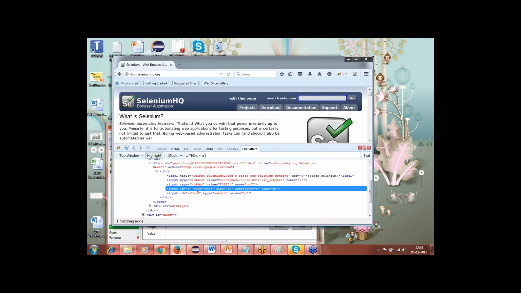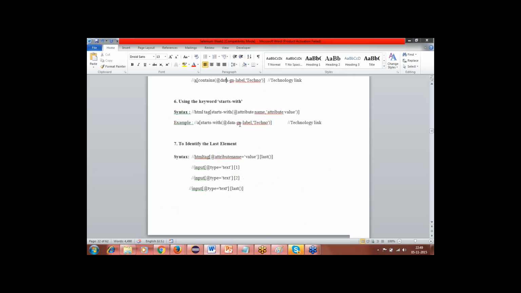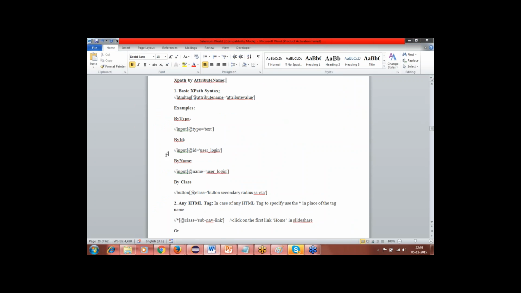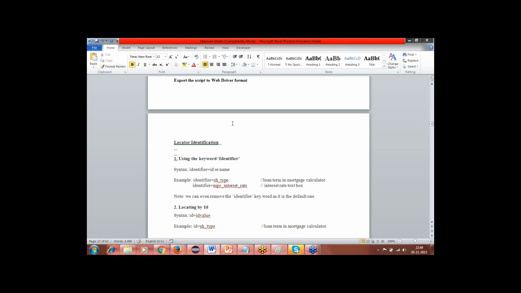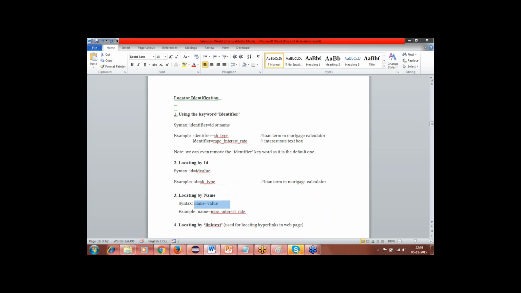ID equal to q, type equal to text, size is equal to that. So there are different things. You can either go with ID or you can go with name. There are different ways Selenium IDE can identify. Oh, sorry, not here. It can identify with an ID. Oh, no, this is all about XPath, I'm sorry. So you can use ID equal to the ID value, or you can say name equal to the name value. There are many ways you can do that.